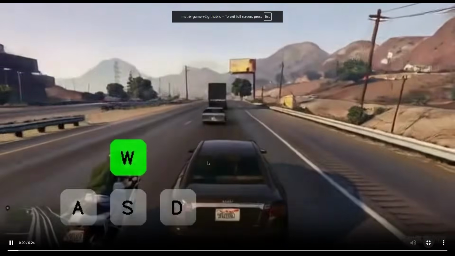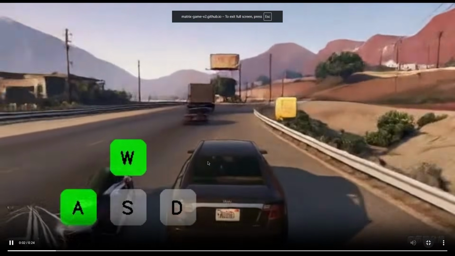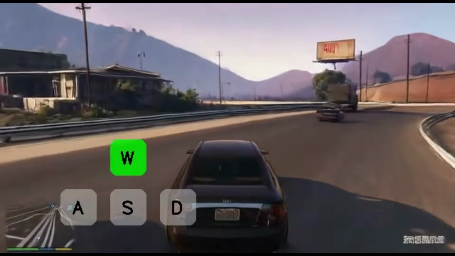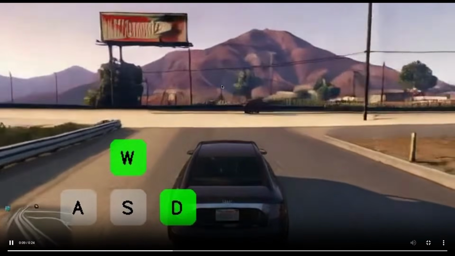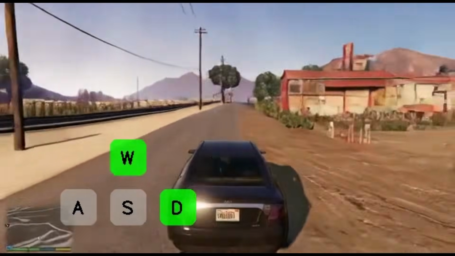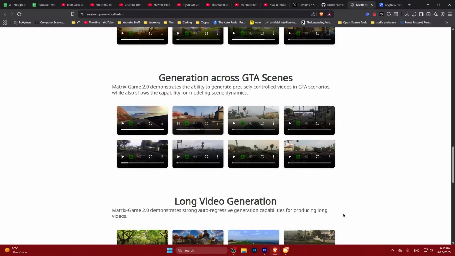Let's see the next video. So this is the highway of GTA. It's able to understand all of the characteristics of the world quite correctly. Like, indeed, it's like GTA 5. Some hallucination here with the car.